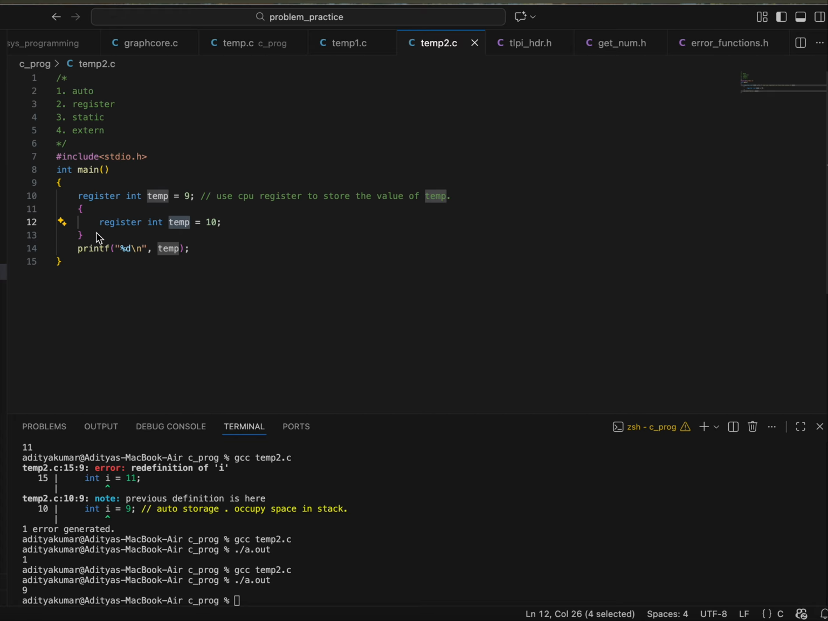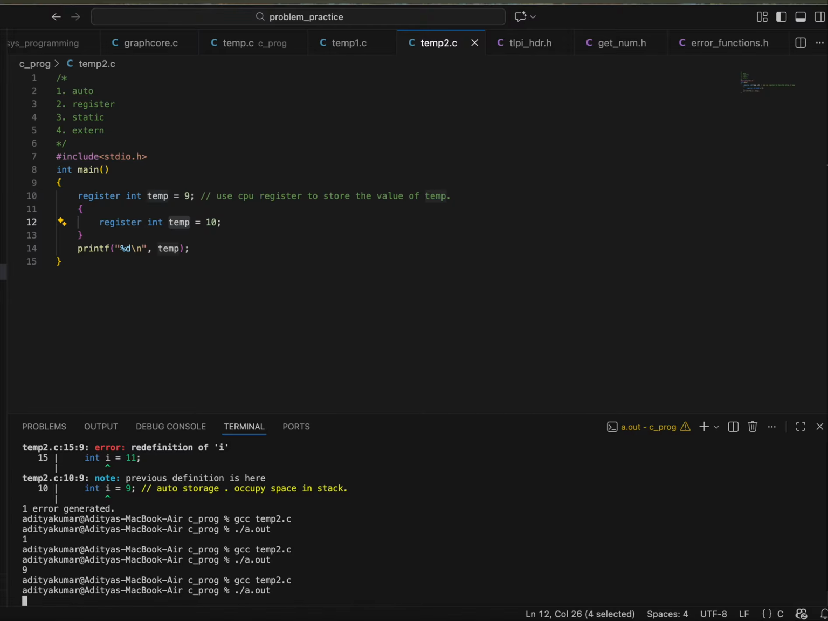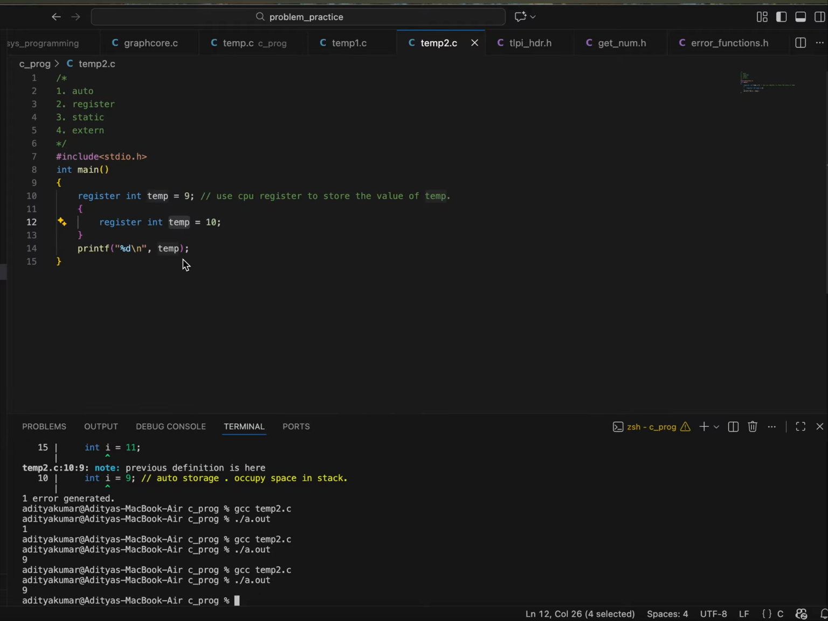Because this one has finished here, but the scope of this temp, which is at line number 10, is still valid within lines 9 to 15. So this program also will run, as you can see, you are seeing the value of 9. But if you remove these braces, it will give a compilation error. The scope is the same as the auto and register storage classes. So these two storage classes we have understood now. Next we'll go on to the static storage class.